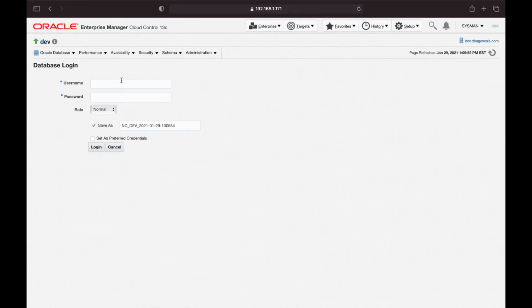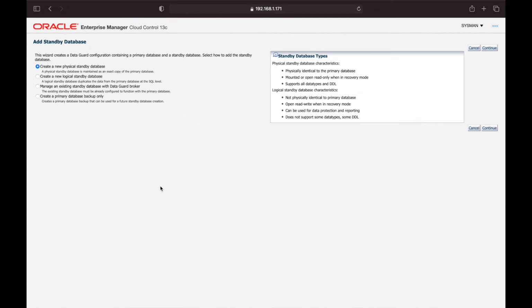Now first we have to give the database login credentials. I will give the login credentials for the dev database sysdba user, right? So let me give the sys password. The role would be sysdba, save as dev_sys_user, so that it defines that it is the sys user. We will save it as preferred credentials sysdba. Click on login. Awesome. So we are in the create standby wizard.